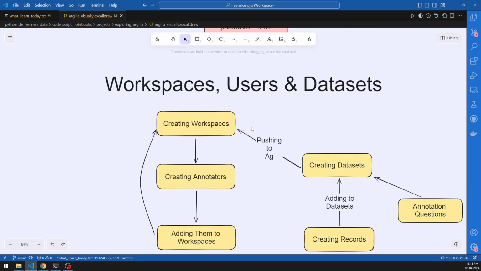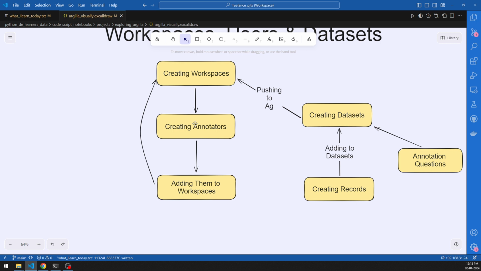When it comes to workspaces, you have to create workspaces. That's very important. By default, Argilla comes with an admin workspace. After that, on top of it, you have to work on creating new workspaces. You can create new users or annotators and you can add them to the workspaces. And again, you can do this in a loop and add any number of annotators you want. And once you have added them, they can log in using their username and password and they can start helping you.